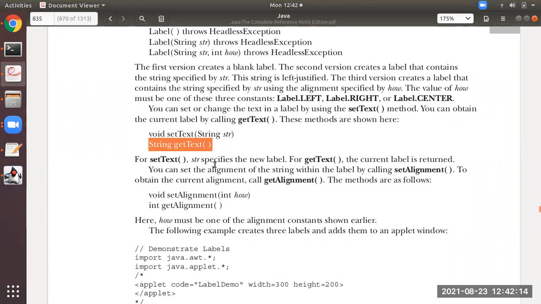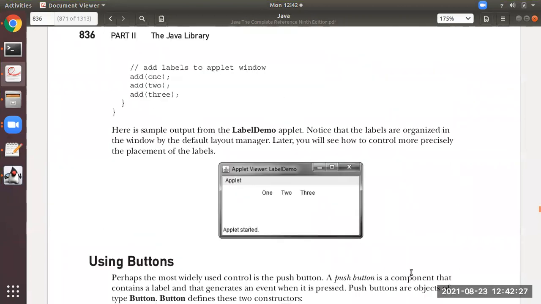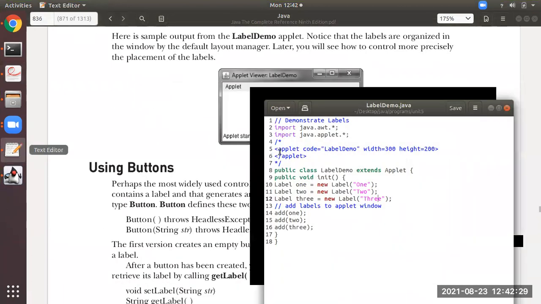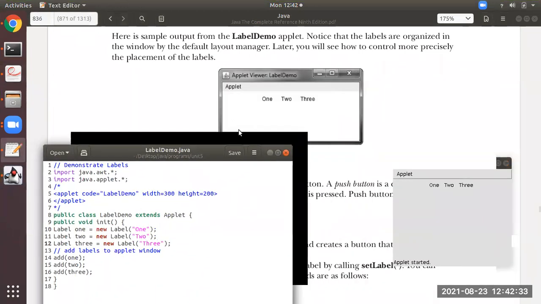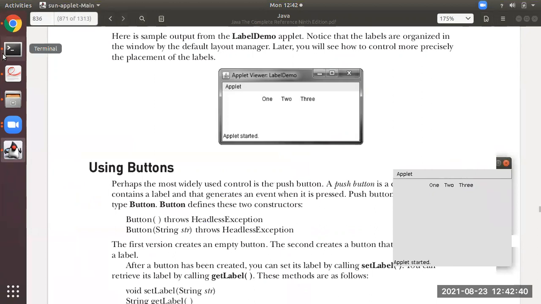Similarly, you can provide the alignments also. To provide the alignment, you simply call set alignment. And to obtain what that alignment is, call get alignment. So this is the program which I've copied in my computer and I've shown you the output. This one, what you can see over here, is the output.